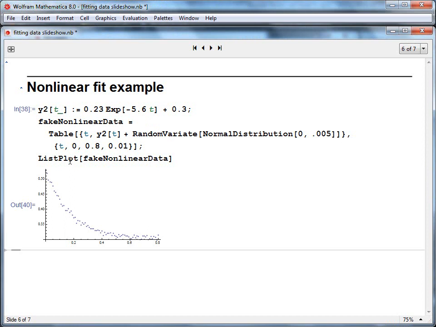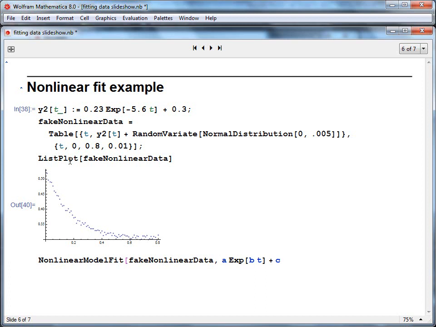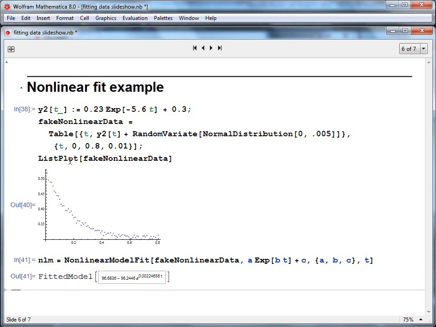Now if we want to do a nonlinear model fit on that, we type NonlinearModelFit. The first argument is the fake nonlinear data. And then we give it a fit function, which has the form a times exponential of b times t, and we'll add a constant offset, c. The fit parameters are a, b, c, and the independent variable is t. Let's give that a name, nlm, for nonlinear model fit, and execute it. And it got fit parameters which are awful.